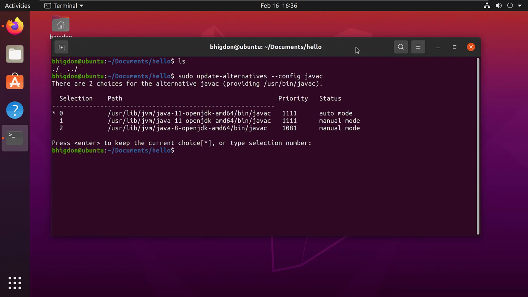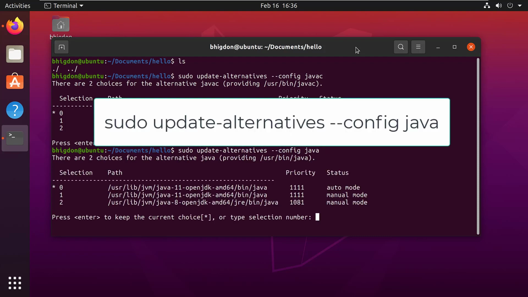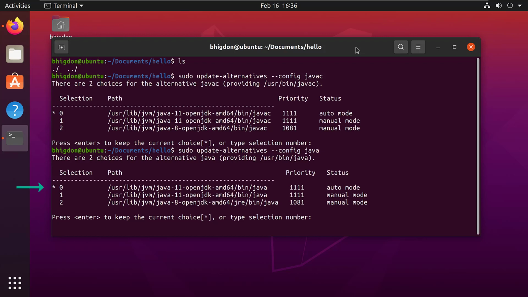Let's run the same command again, except this time we'll check on the java command and what Java runtime we'll be using. Once again, we see that Java 11 is selected as indicated by the asterisk. We'll go ahead and hit Enter to accept that default.